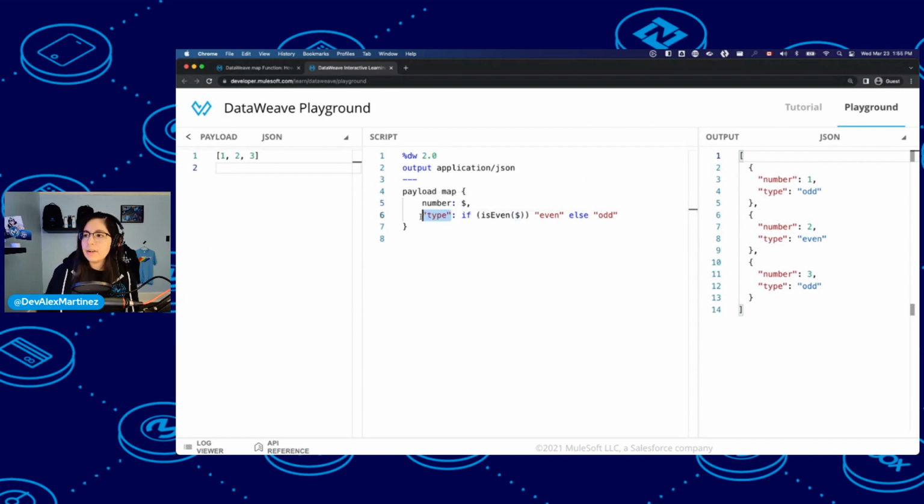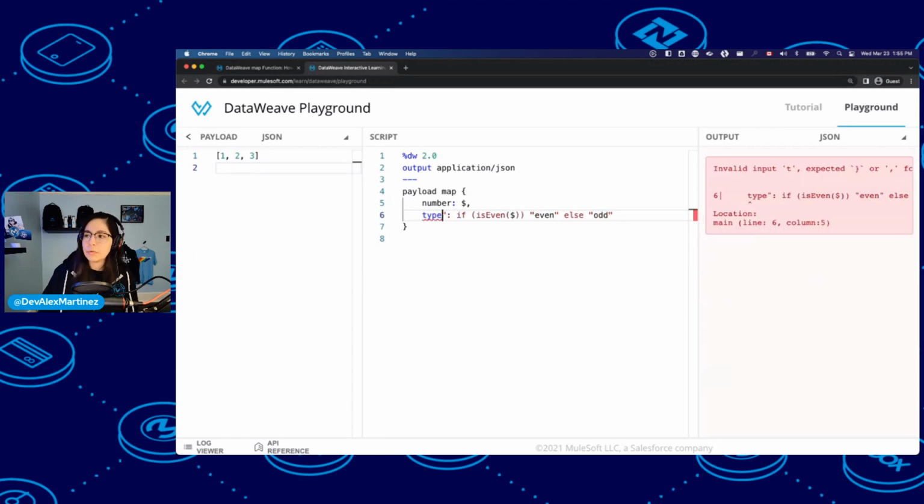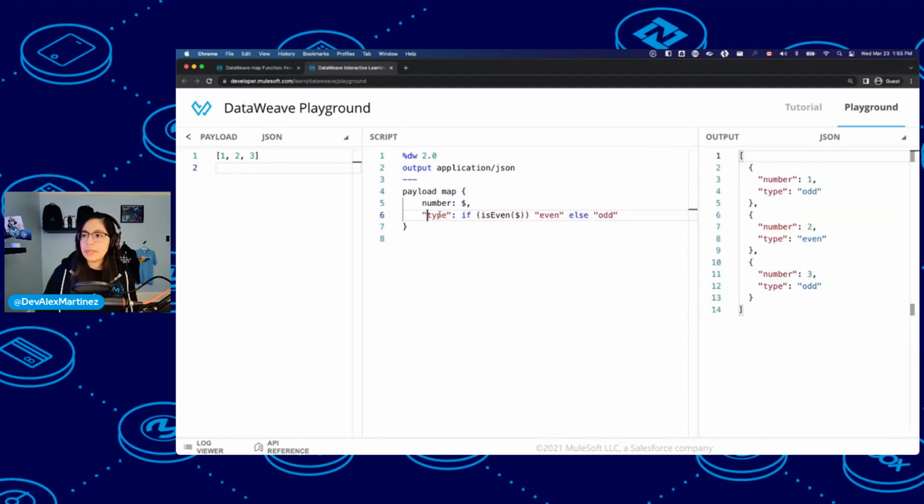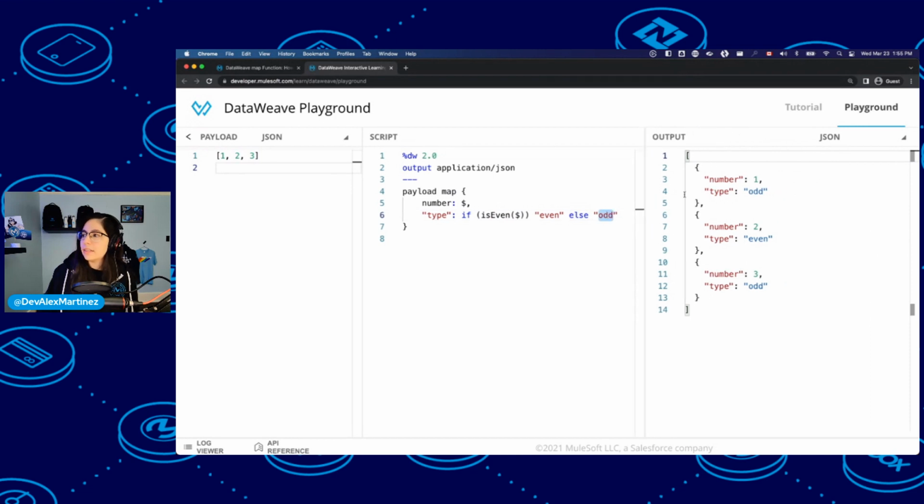And then we're creating another field called type. Notice that this field has quotes. That is because type is a reserved word. So if you try to do that without quotes, it's going to tell you that's an invalid input. That's why we're surrounding it in quotes. And then we're doing a condition here. So we're saying if the number is even, then we're going to write even. If it's not even, then we're going to write odd. So we end up with this.